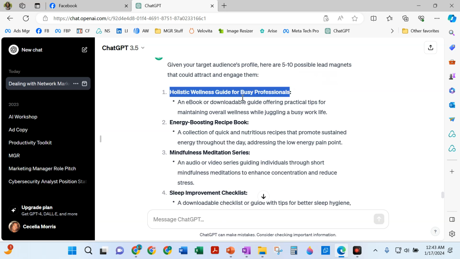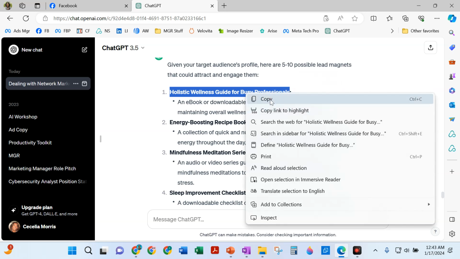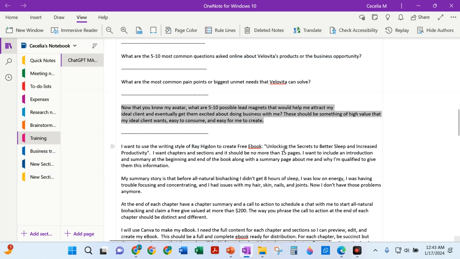Okay. It's an ebook downloadable guide. So I'm going to copy this. I'm going to head back over to my pre-prompts that I've already had created for this. And I'm going to drop this in here because, again, it was already created so we can flow through this demo.